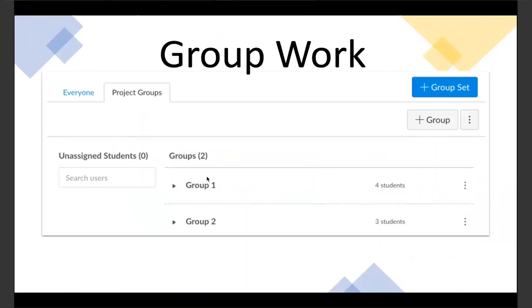So that's one of the ways in which we can foster that type of interaction. And in Canvas, on the left-hand side, you'll see the people link. You can go to people and create project groups from there. So if you want to create a group project, you're going to go to people, and then on the top right, click group set. So you would create a group set, and you can either manually create groups, or you can allow the system to create those groups for you.